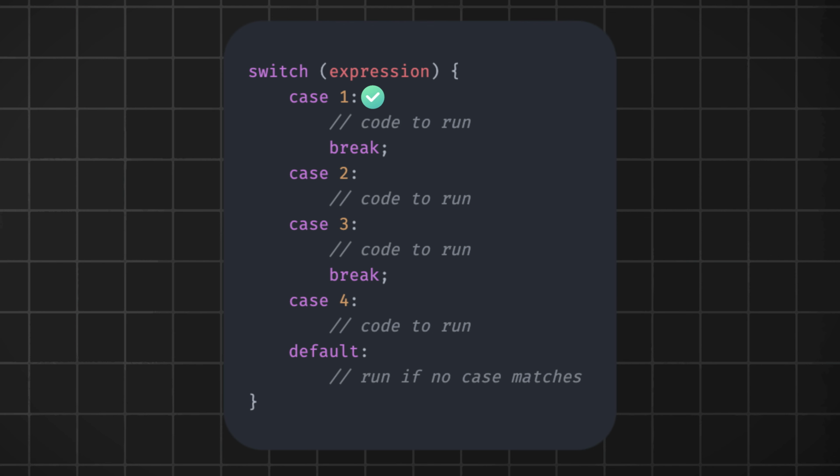When a match is found, the code inside the case runs until a break statement is encountered. For example, if case 1 is executed, only the code inside case 1 will run because of the break statement right after it. However, if case 2 is executed, the code in case 2 will run along with the code in case 3, even if the expression did not match case 3. The first break statement encountered will exit the switch block.